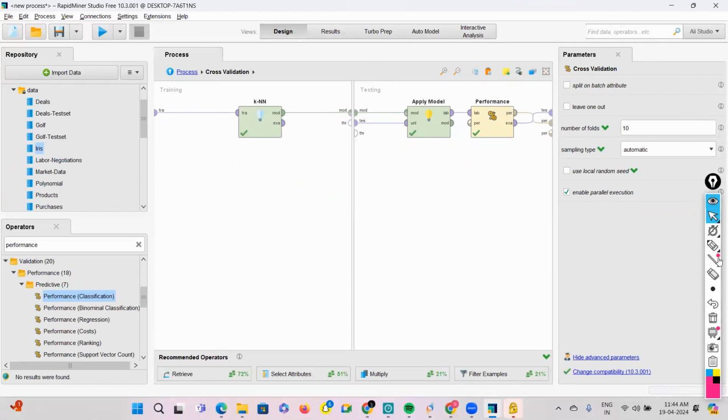Before that, I will explain this process to you one more time because this cross validation is a new operator that we are using. So I've connected with the Fisher's Iris dataset. I've connected with the Fisher's Iris dataset. Within this is a supervised algorithm.